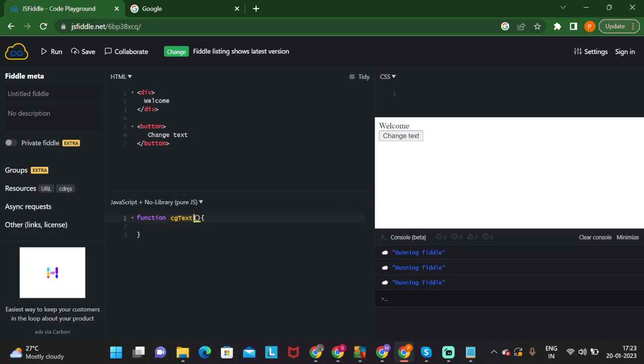Now I call this function when I click this button. For that I use onclick equal to changeText. I call this function. When I click this button, I call this function. What I want to do when I click the button is change the text, not the color.